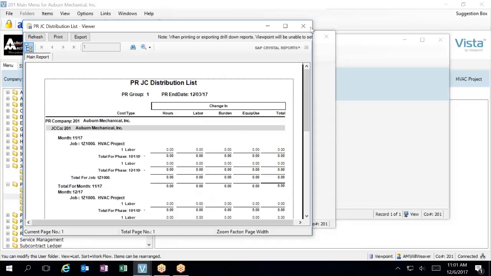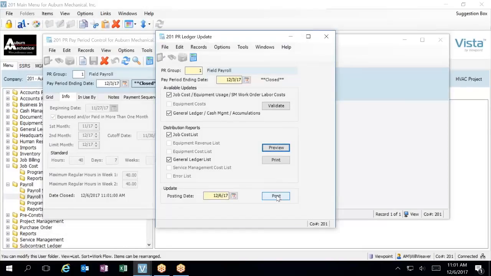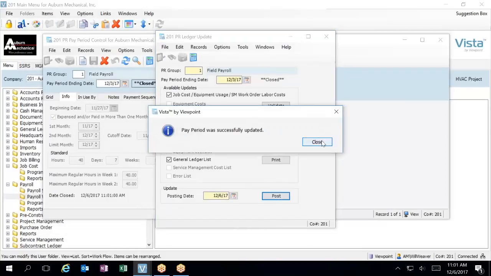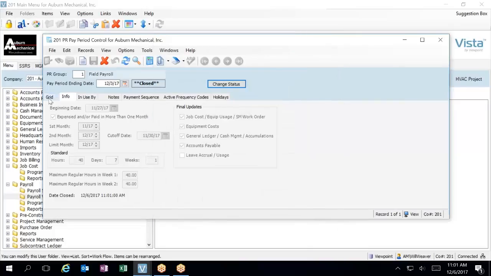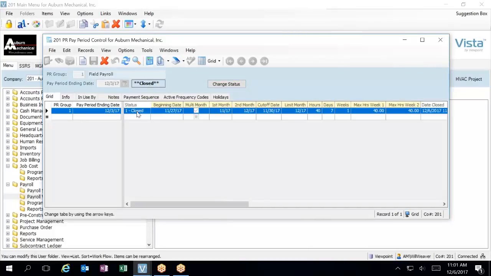That is correct. And then go ahead and post. So at that point in time, you just got a little document saying it's closed. So now close out of here, go to your grid view. If I went to time card entry, I couldn't enter time right now because I don't have an open pay period. Because you need to open another one.